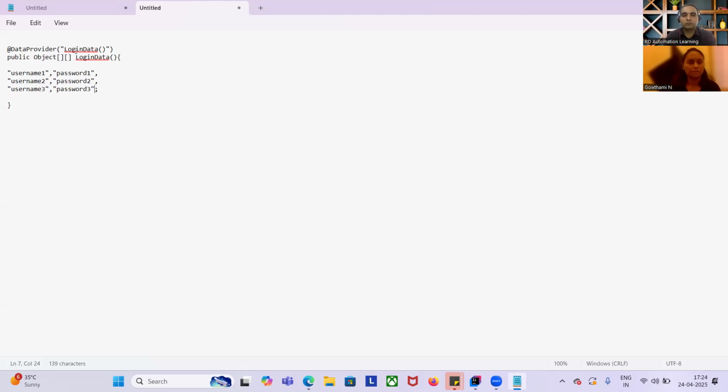Here the method name we will be passing inside the data provider, and these are the list of data which we are using. Here we are using a two-dimensional array, public Object[][] of login data. Where is the return statement? There is something that needs to be added, and I'm unable to recollect.